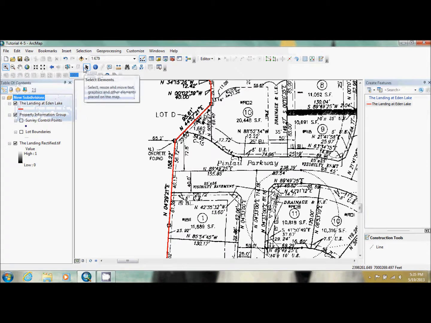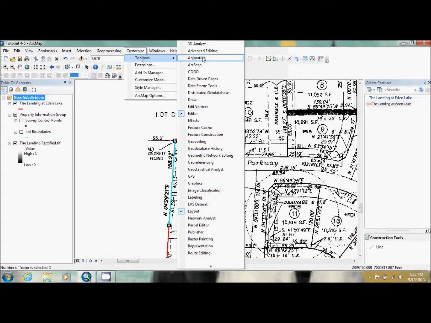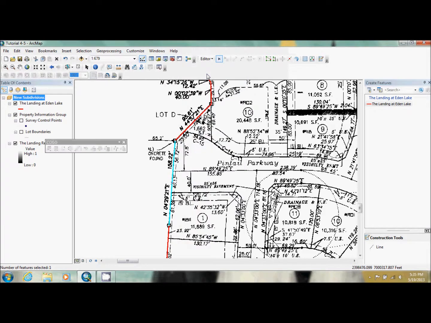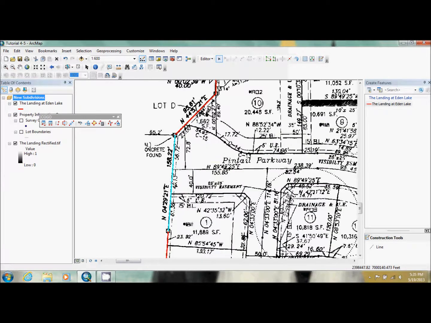Okay. And what we're going to do now is select this line right here. And we want to make that proportional. So we're going to go up to Customize, and we're going to go to COGO, and we're going to use this Proportion tool. And we're just going to zoom in a little bit more.